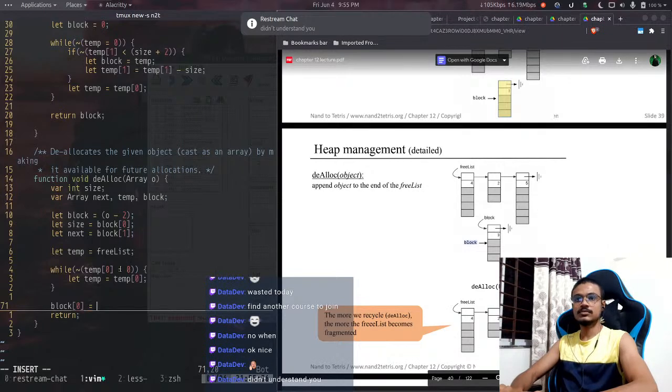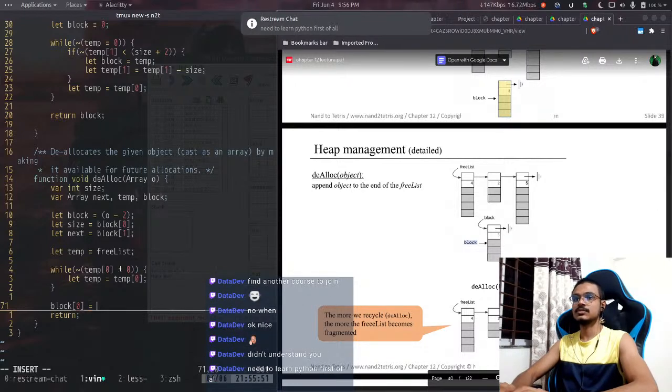What didn't you understand? I was asking what kind of projects you would like to work on. I was suggesting that you should also do this, you just need to learn Python first of all.